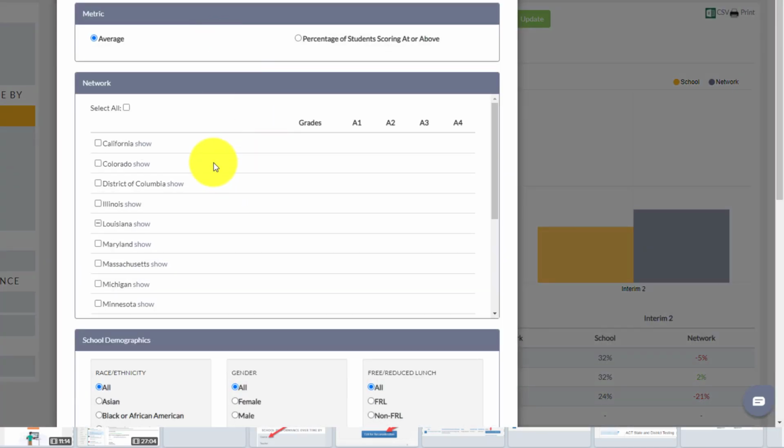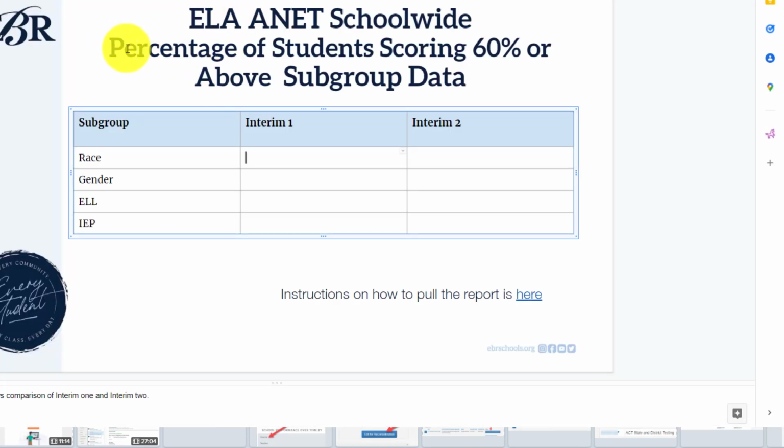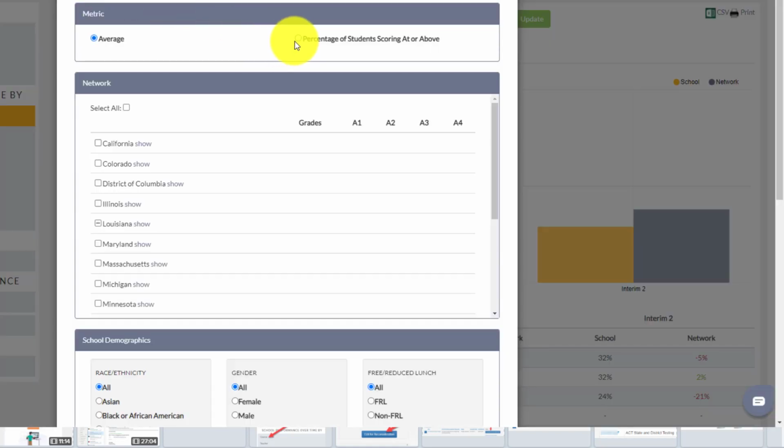When you click on Advanced, if you look at the metric, there are two metrics up here: the metric average, and the metric percent of students scoring at or above. To complete this table, you're interested in the percentage of students scoring 60% or above. So go back to my ANet, and check off this radio button. When you click on this, you now see this. Move that blue button all the way to the right until you get to 60%. You must get to 60%. So now we're at 60%.